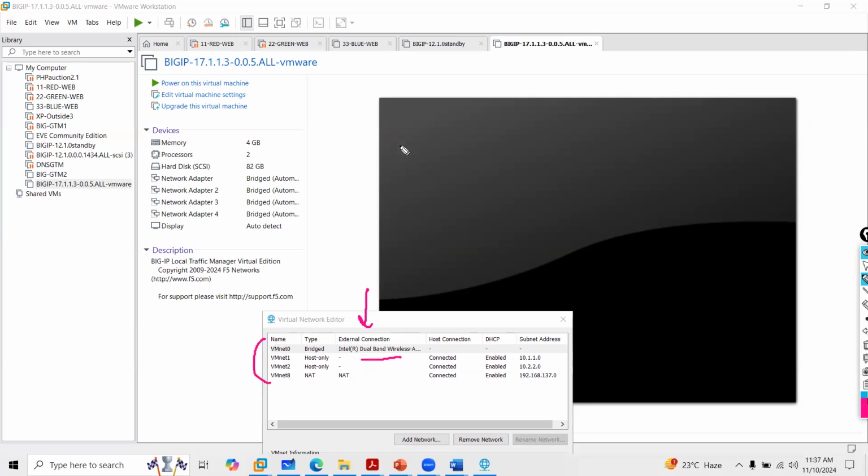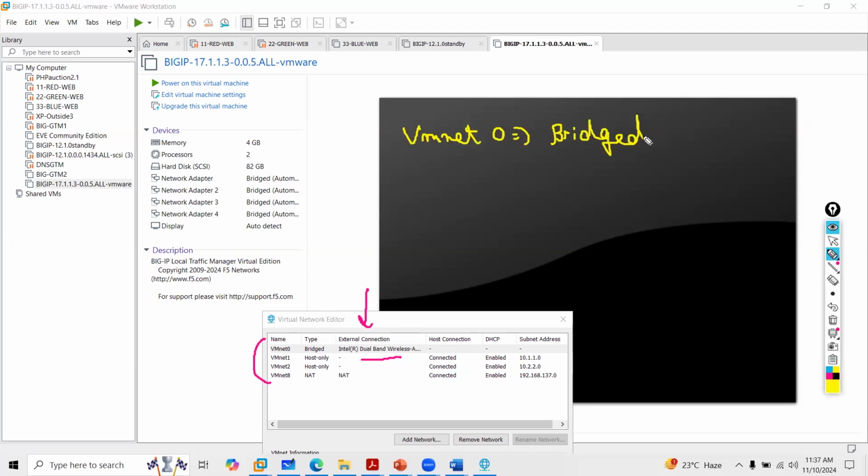So these are the four interfaces that I was talking about and I'm showing you live now. So the first interface, VMnet 0, is assigned as bridged. You don't need to give any IP. It will automatically take an IP from the Wi-Fi network. Second interface, VMnet 1, that you have selected host only, and that you mapped to 10.1.1.0/24. That is for HA.